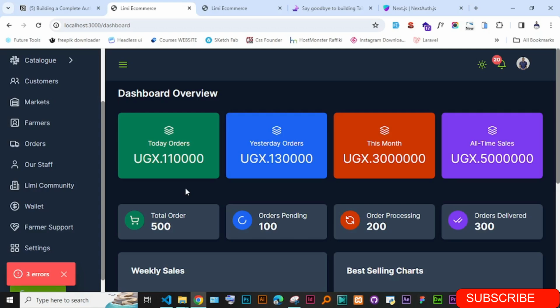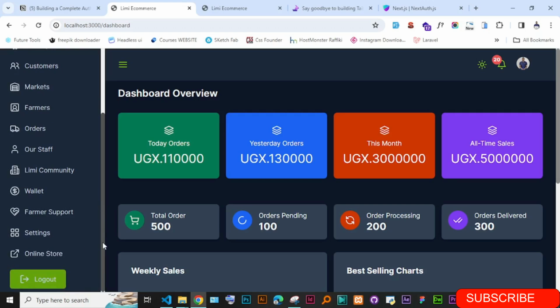I think it can be easier if you had 3 components: one for the normal user, another for the admin, and then one for the farmers. I think it would be really easy for us to handle than playing gymnastics in these other pages. Yeah, I believe so.